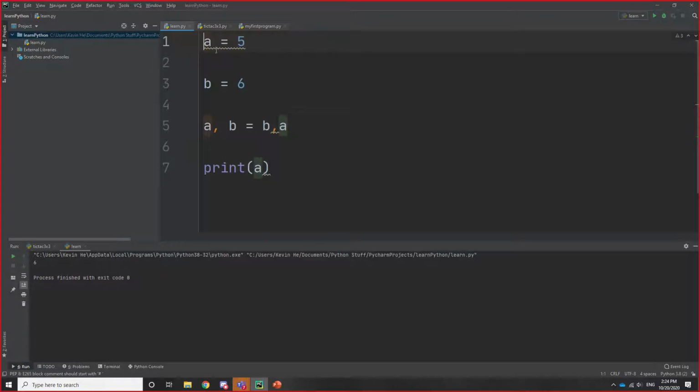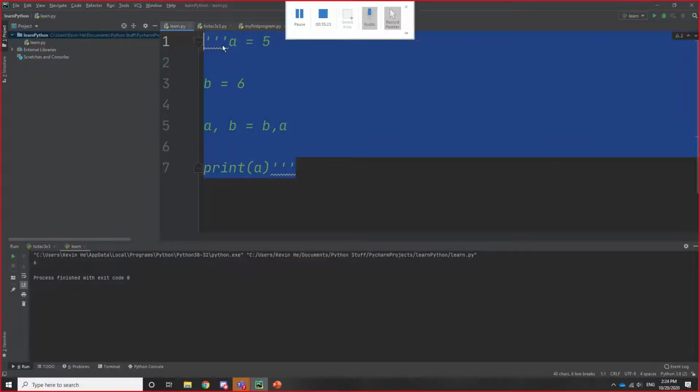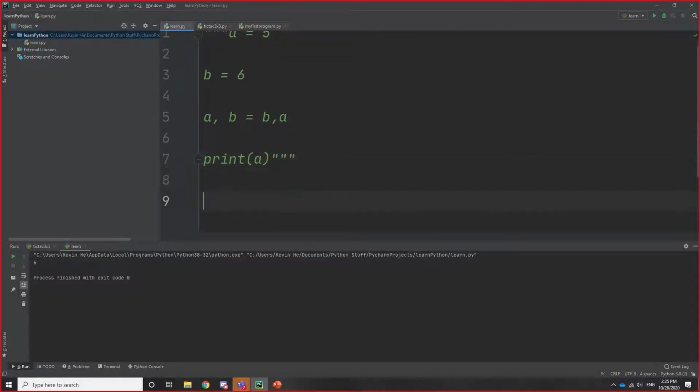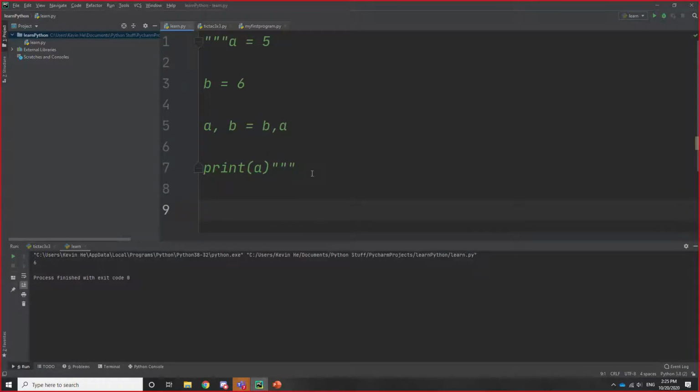And if you want to comment entire chunks of code, what you would do is just put 3 single quotes around your code. So 3 single quotes in the beginning and 3 single quotes at the end. And you can do double quotes too. They both work. And now the compiler is just not going to look at that, and we can move on.